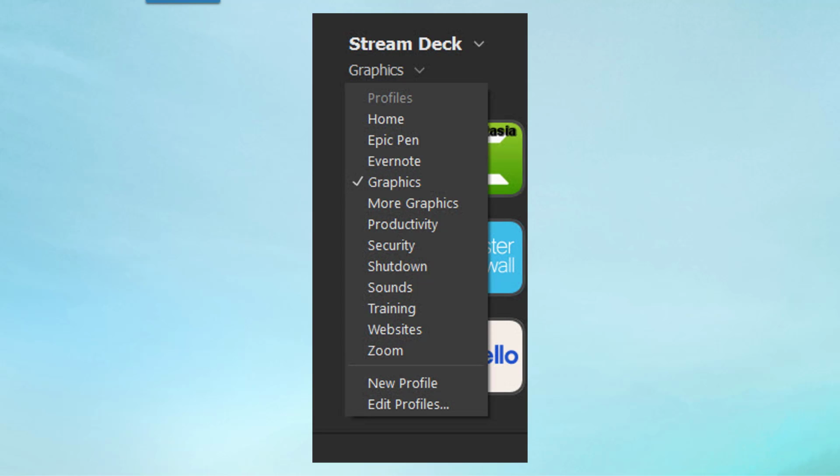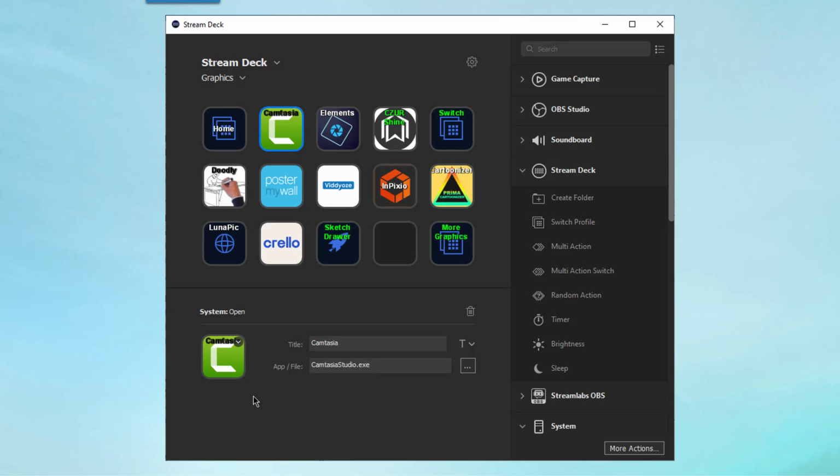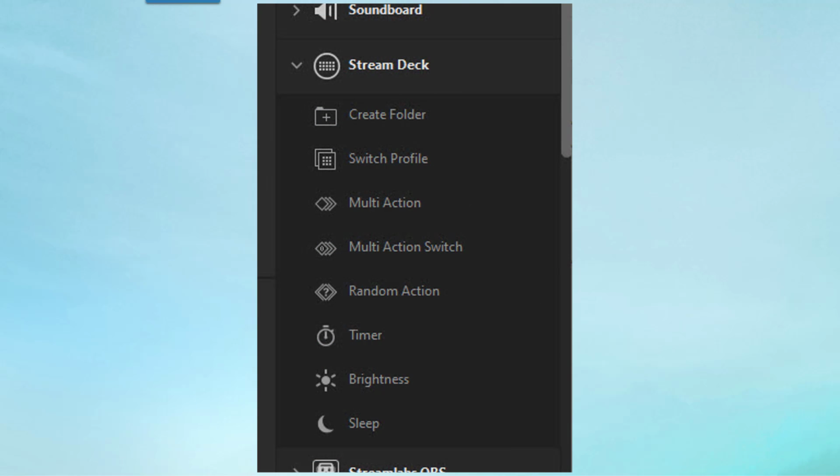Here are the various profiles that I have. And if I switch to any one of those, that's what I'm going to see in this software, and I can make changes to any of the pages. Again, here is my graphics page. On the right-hand side, it showed all of the things under Stream Deck that I can do.